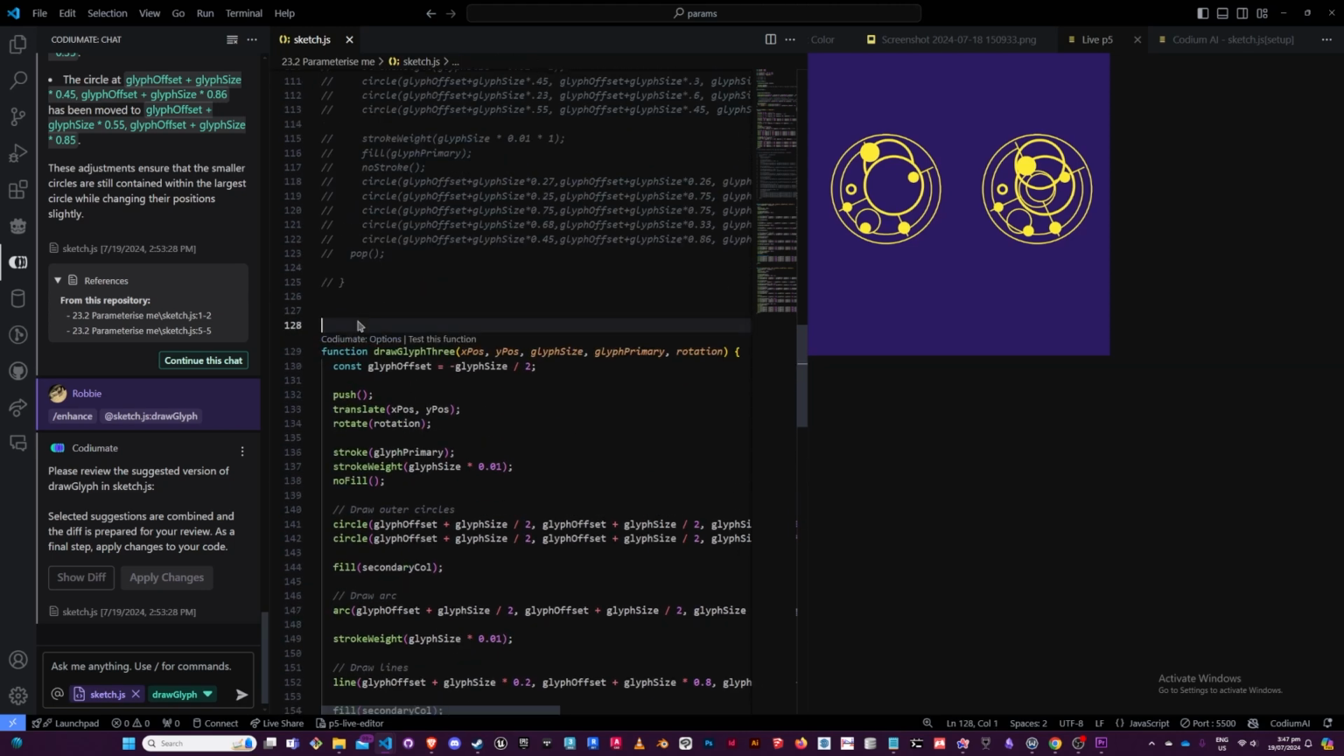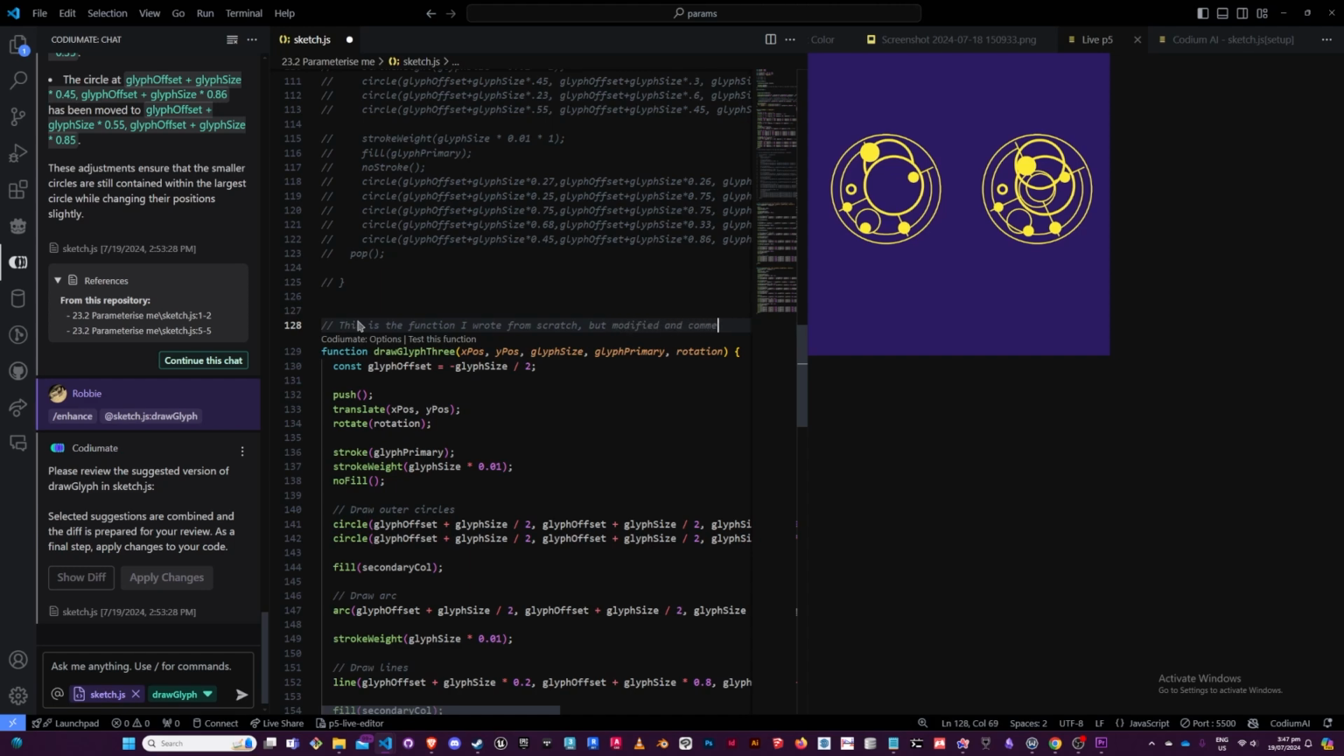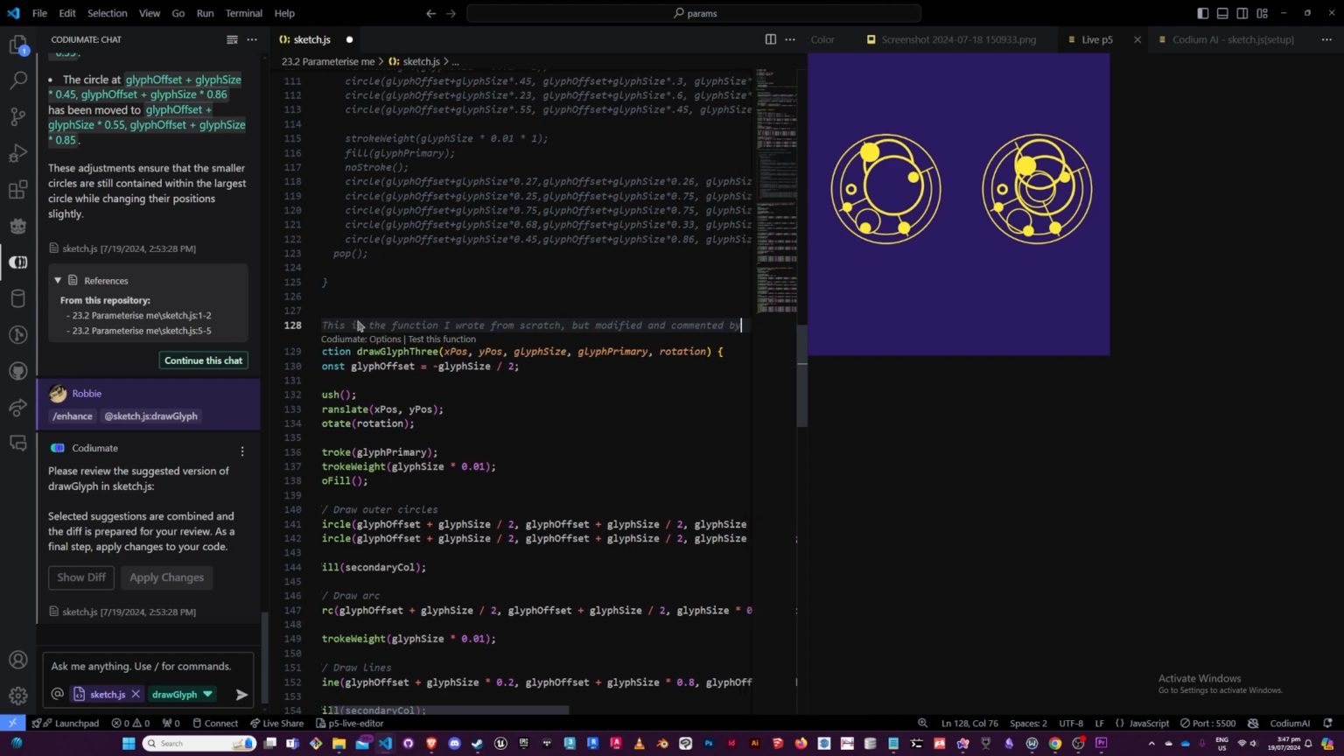And this is the function I wrote from scratch, but cleaned up, but modified and commented by Codiumate.